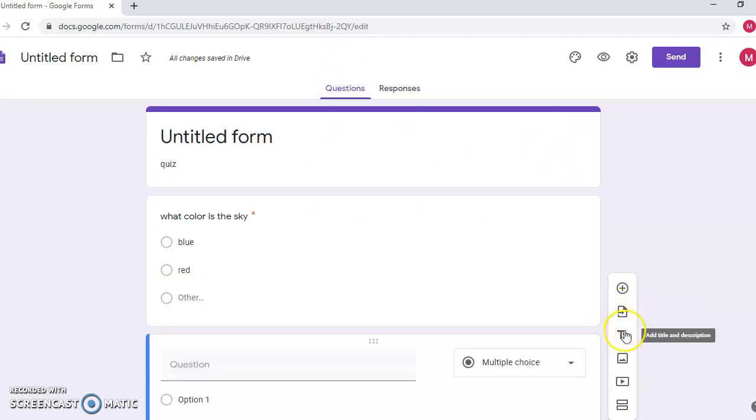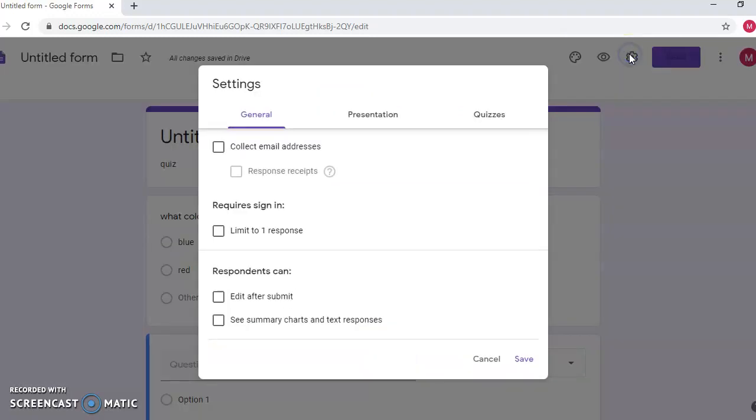This you could import questions. This would be to add a title and description. You can add an image, a video, or a section right here. And this you can customize the theme, preview it, go to settings, you can collect emails, you can press require sign in, and you can check to see if they can edit after submit. We don't want that though.